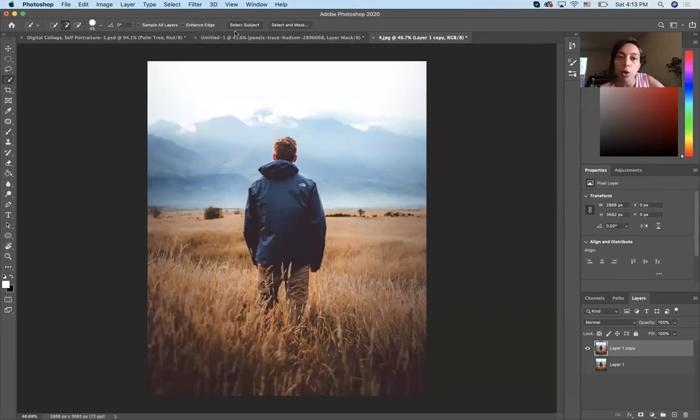So there is one option in the quick selection tool. It is called select subject. That toggle, if you click on it, Photoshop will analyze and consider what is the main subject in your image and select it for you. Yeah, so it selected the guy for me. And what I'm gonna do, I'm gonna create a layer mask from the selection that I made.